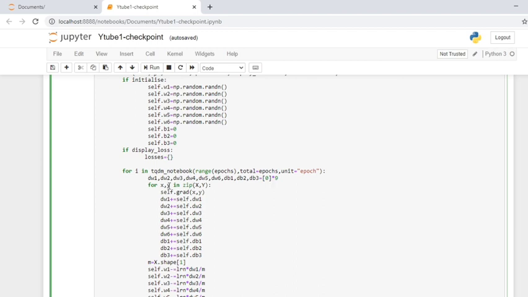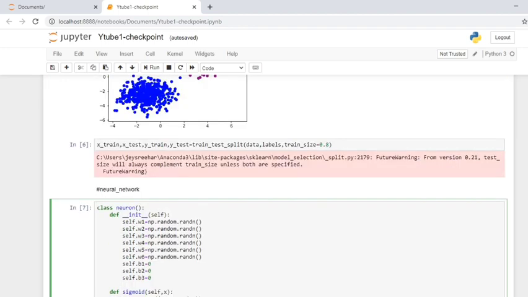Here, for x comma y in zip capital X comma capital Y, capital X and Y consist of many data points. X consists of 2 features, with 1000 rows and 2 columns. Y consists of 1000 rows and 1 label. So I am zipping each value. The small x consists of input data with 2 features and y is nothing but a label. It can be either 0 or 1. So what I am going to do is call self.grad x comma y. We can move here.